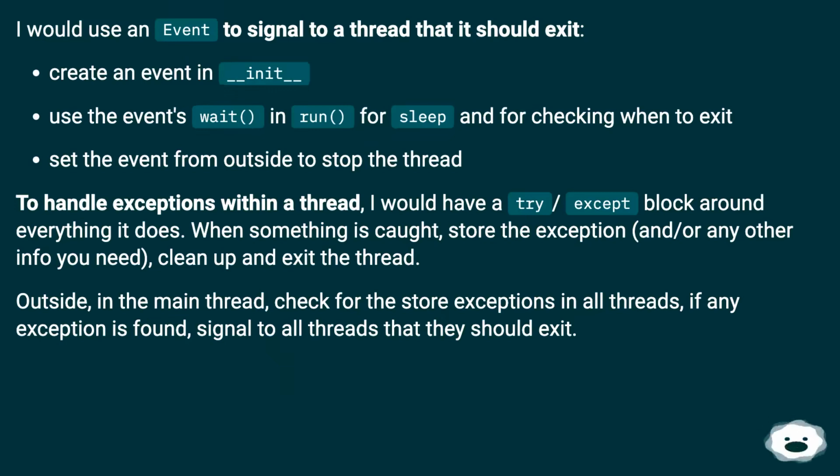To handle exceptions within a thread, I would have a try/except block around everything it does. When something is caught, store the exception and/or any other info you need, clean up, and exit the thread. Outside, in the main thread, check for the stored exceptions in all threads. If any exception is found, signal to all threads that they should exit.